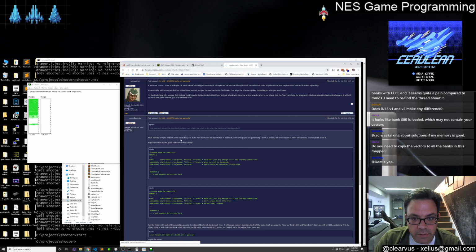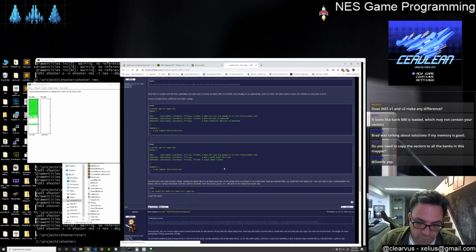You'll have to compile and link them separately, but make sure to include all object files and all builds. Even though you're generating one bank at a time, the linker needs to know the contents of every bank to do it. For example above, you'll have 2 linker configs. Run the linker with each of these configs.